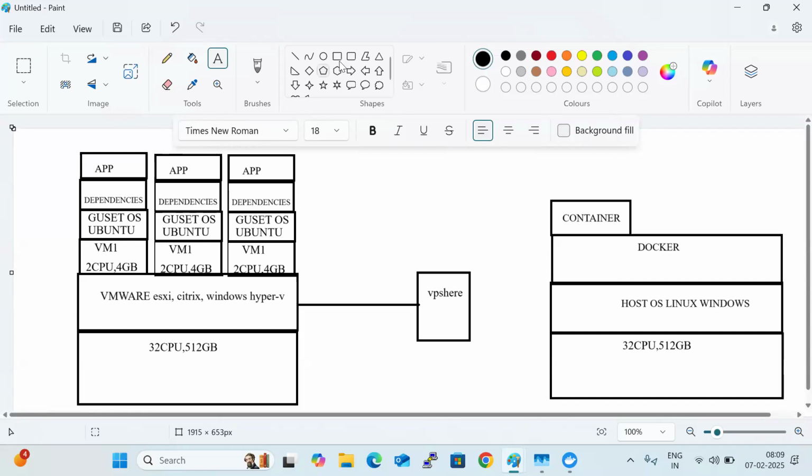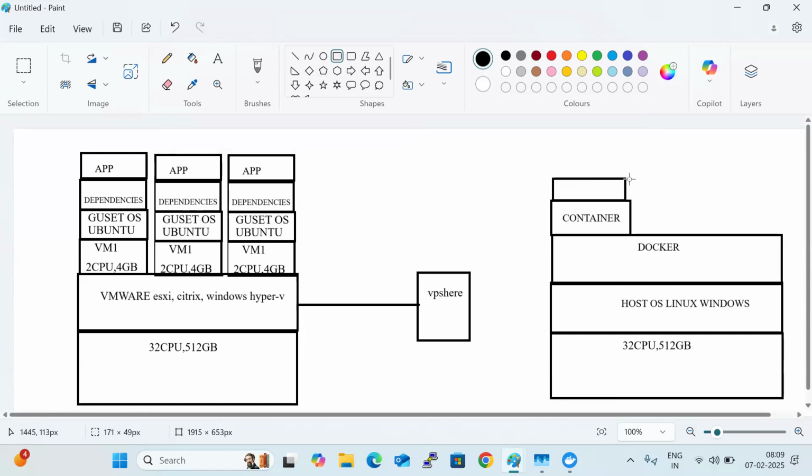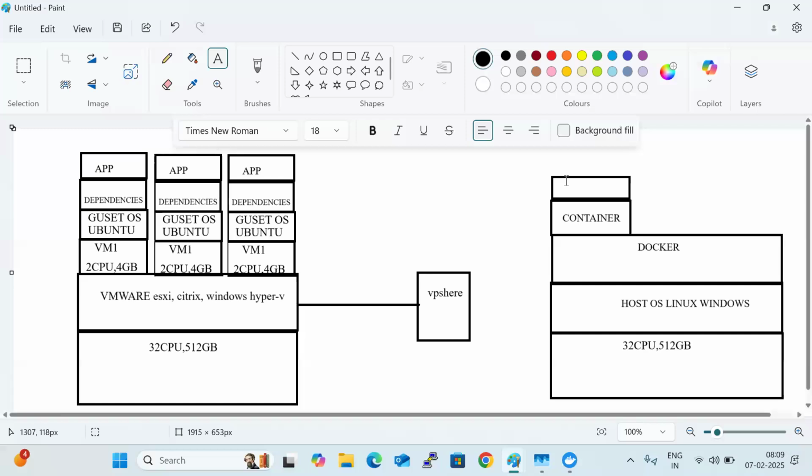So when we install the container, on the top of that, I am going to run the required operating system binaries and libraries. All the binaries and libraries will be there. Unnecessary software will be removed.